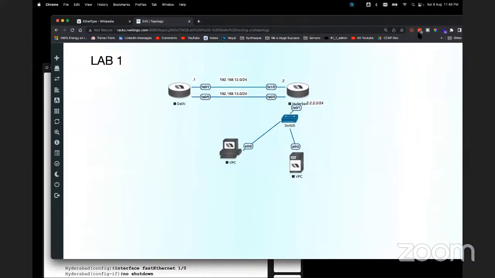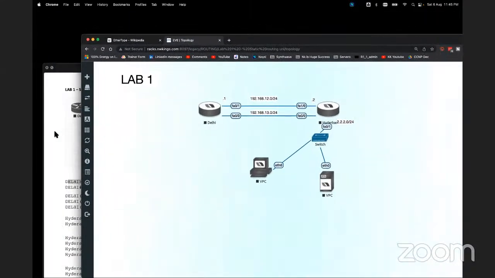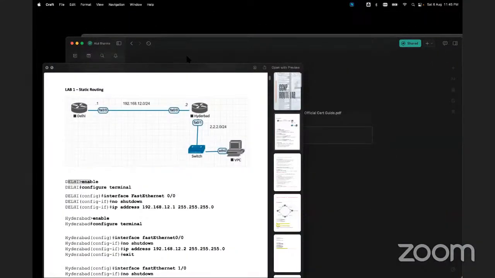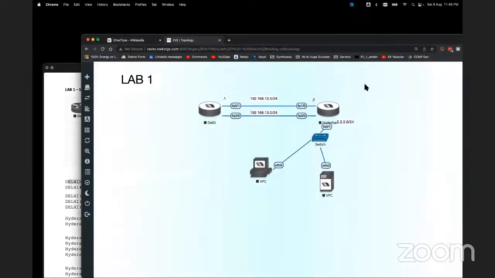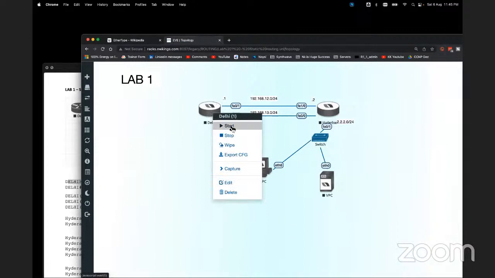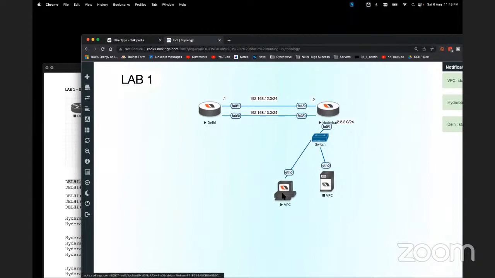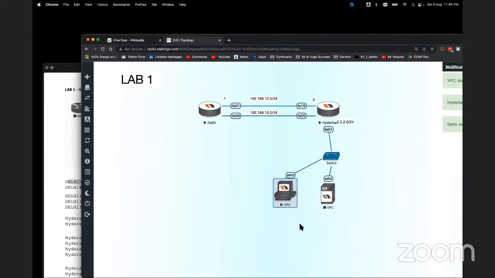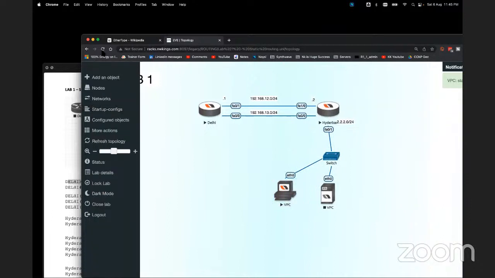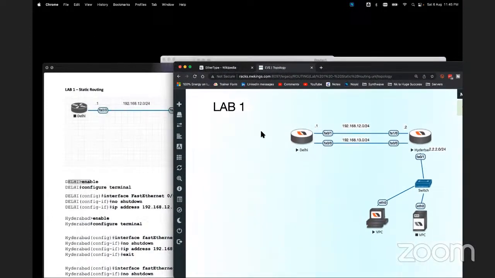Look, right now I am explaining to you first how to do the lab. When you got the PDF, the workbook PDF was also shared with all of you. When you want to do the lab, you need to enable the devices. There is a device like VPC and all those. This server is like a computer with Linux. Okay, so this is the Delhi router.